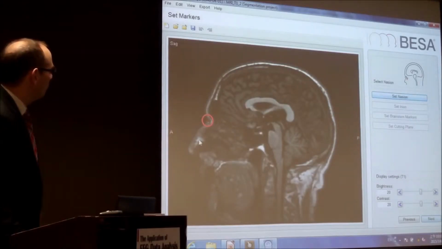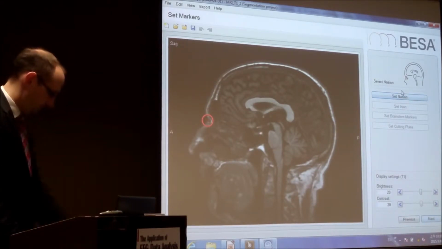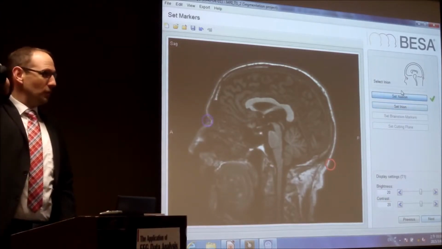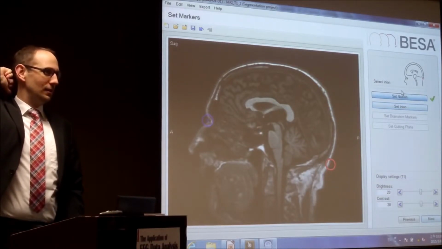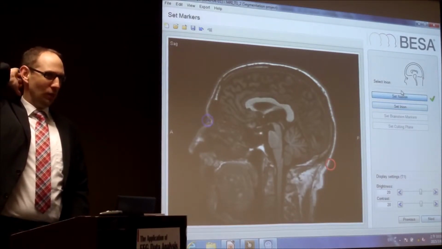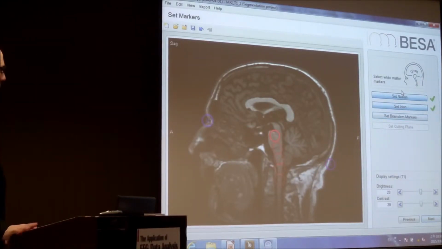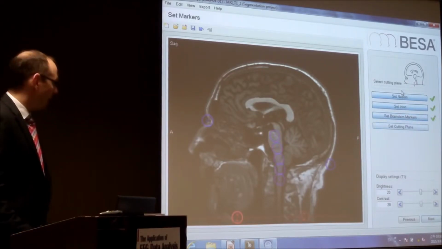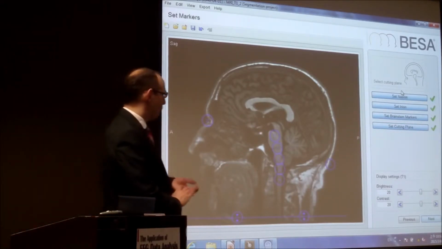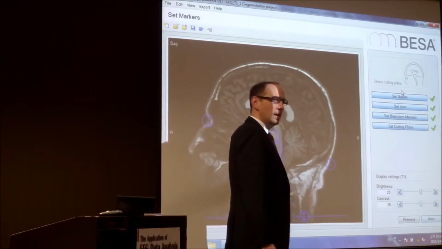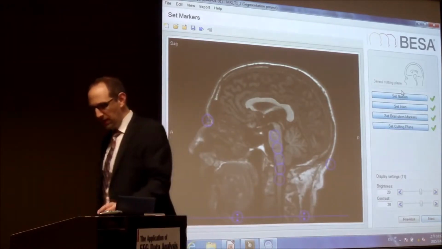And now you have to set the nasion, which is up here, then the inion. That's the point you know from your back, where the two sides are coming up, and there's a little hole, and there's exactly the inion. Then you have to set some brainstem markers and define a cutoff plane. So why the brainstem markers? The brainstem markers are pretty important because they're white matter, and we need them for the inhomogeneity correction. So this is a very unique feature of BESA.